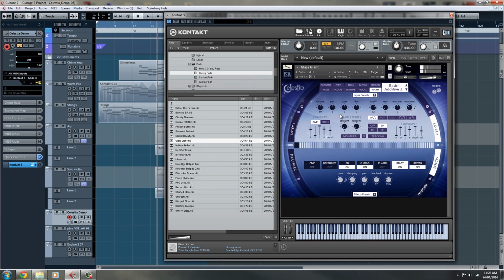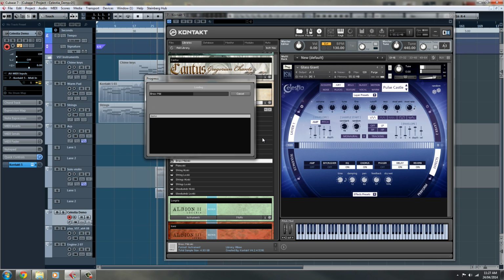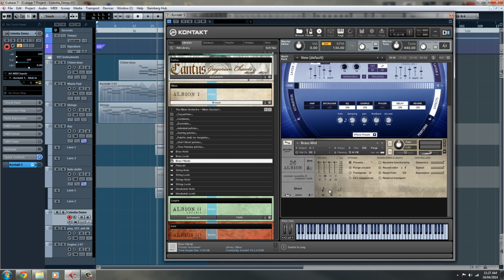Speaking of giants, glass giants. I see something like this has a bit of a brassy texture, like a synth brassy. So if I combine that with a bit of brass, maybe the brass made from Albion, which is horns and trombones together, to get this.